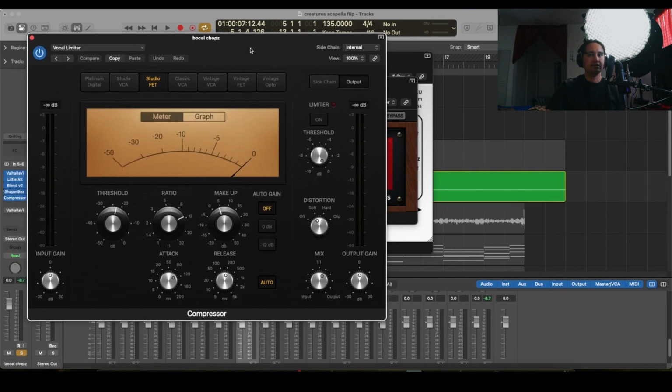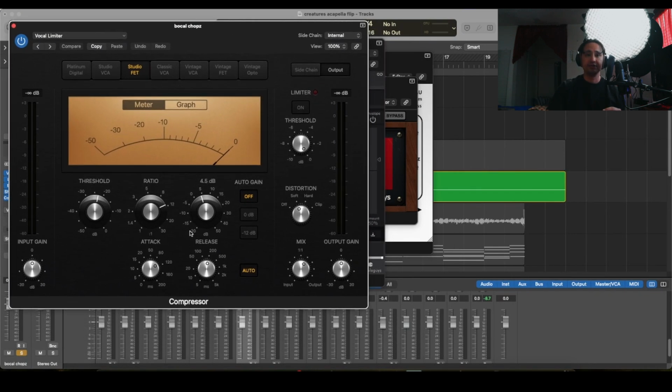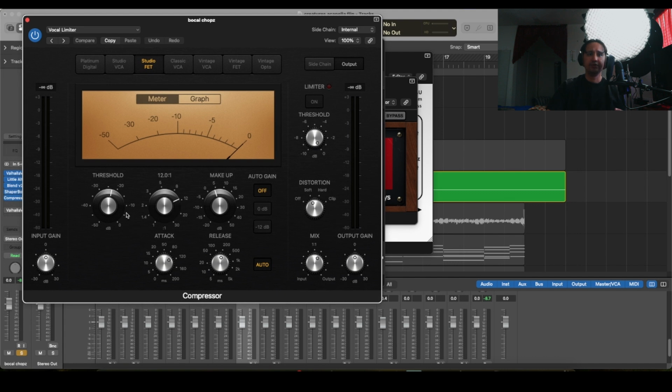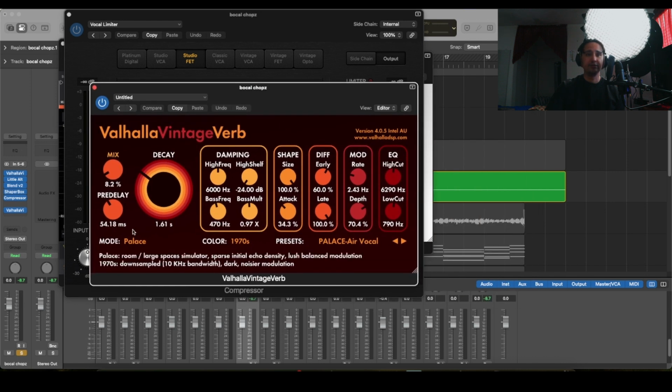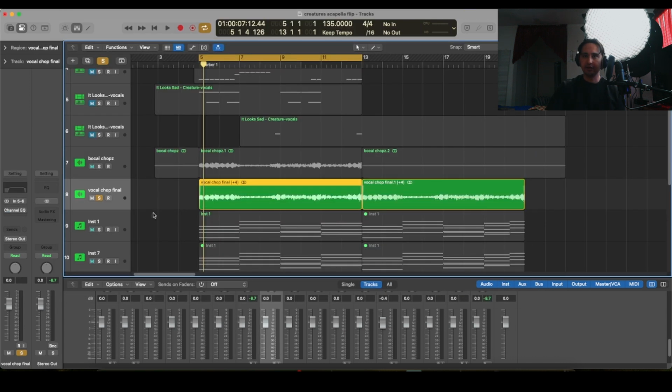We have a compressor, so this is the Studio FET. I love Logic compressors. This one is pretty heavy compression, like a 12:1 ratio. Threshold's super high, so there's a lot of compression happening here. And then just to finish it off, Vintage Verb, small decay, 8%, not a lot going on.